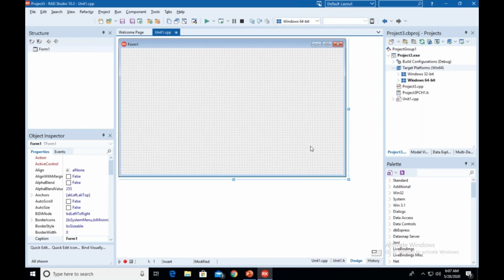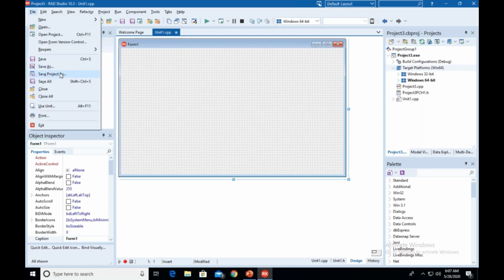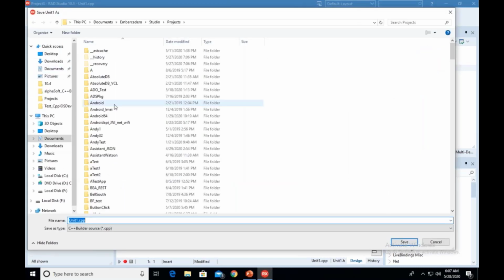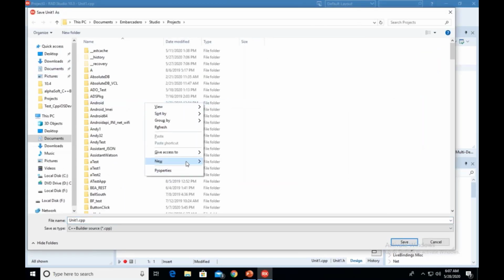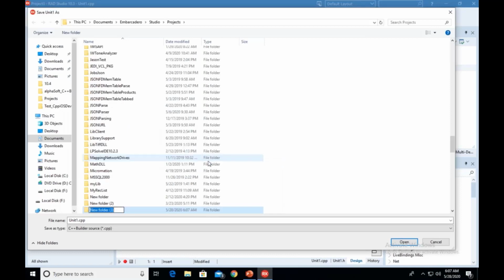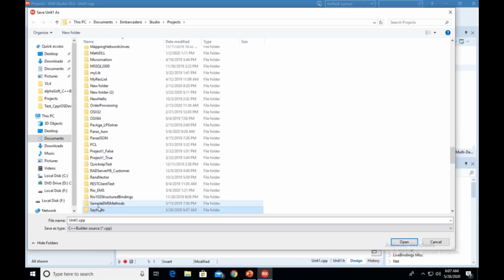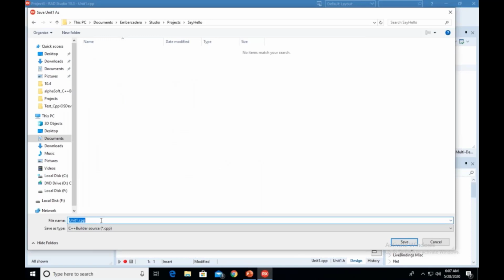So the first thing I want to do is save my project so I'll be able to find it later. So File, Save Project As. I will put it into a new folder. I will call this my Say Hello project. So the first thing we get to do is name our main CPP file. So I'm going to call this my unit main.